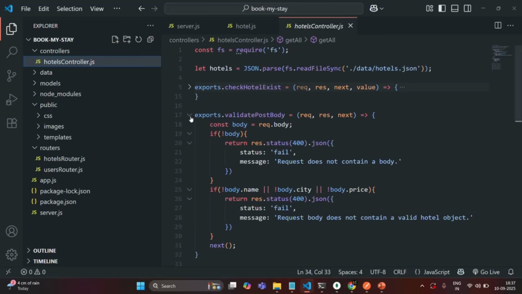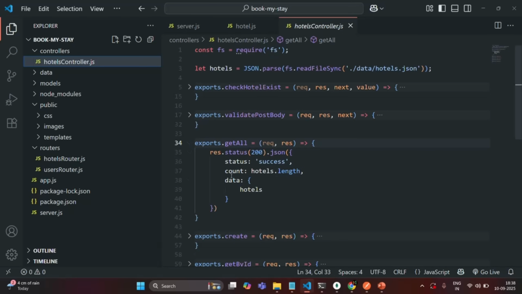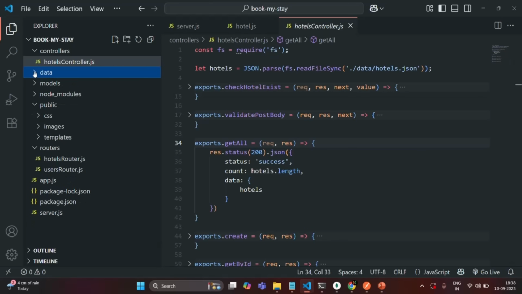So far, in whatever route handler functions we have created, we are working with a file. Here we are working with this hotels.json file because so far we have been using this hotels.json file as our data source. But now we are going to work with a database. And since we are going to work with a database, now we don't need this hotels.json file. And in this controller, we don't need to work with that file. So first of all, I'm going to remove this require statement here. I don't want to use this fs module anymore. And I also don't want to read this hotels.json file. I'm going to remove these two lines of code from here.